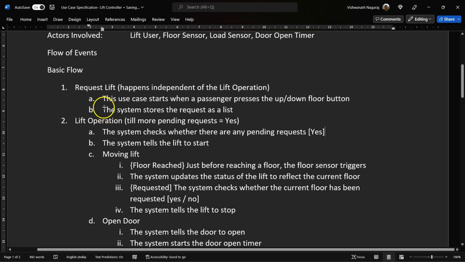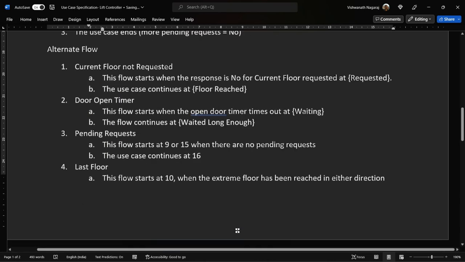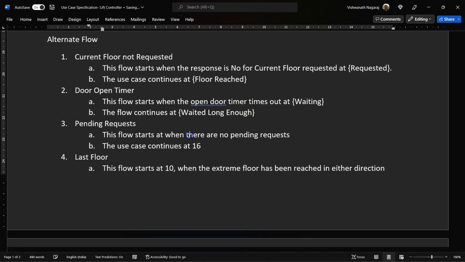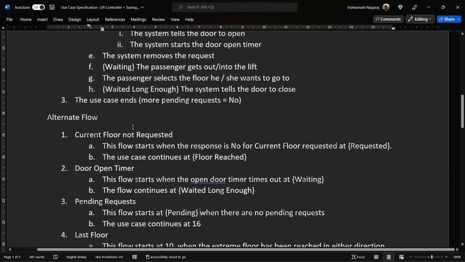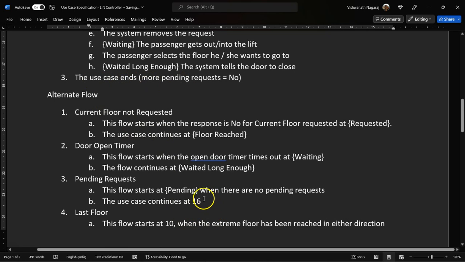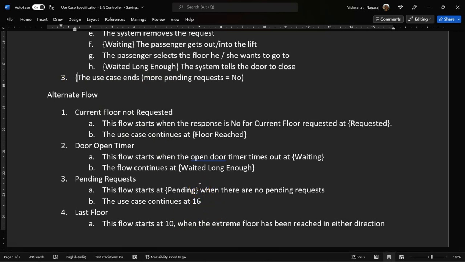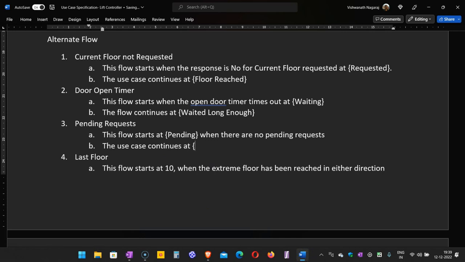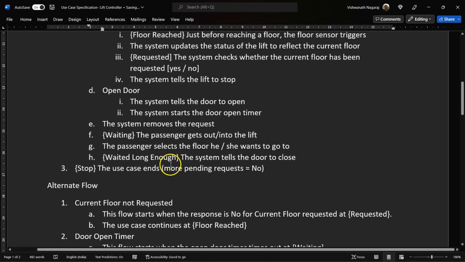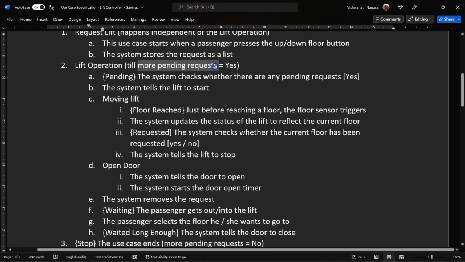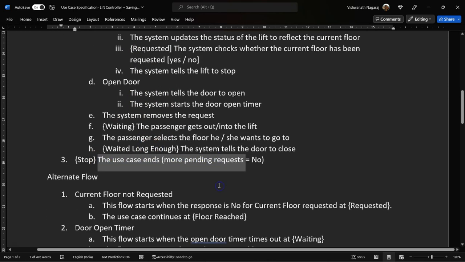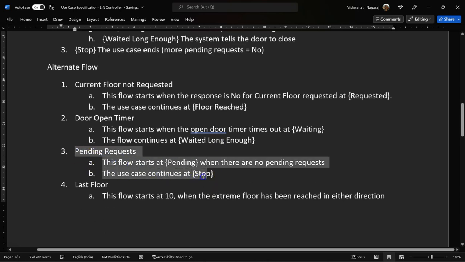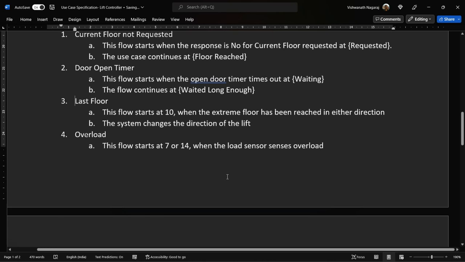So which point is this? This is going to be pending. So here at pending, when there are no pending requests, this use case continues at 16. Now we say 3. So instead of saying 3, we say stop. Do we really require this pending requests? Because here itself we have shown more pending requests equal to yes. So if it is no, anyhow it will not go into this and it will come to stop. So this alternate flow itself is not required. So we can remove it.